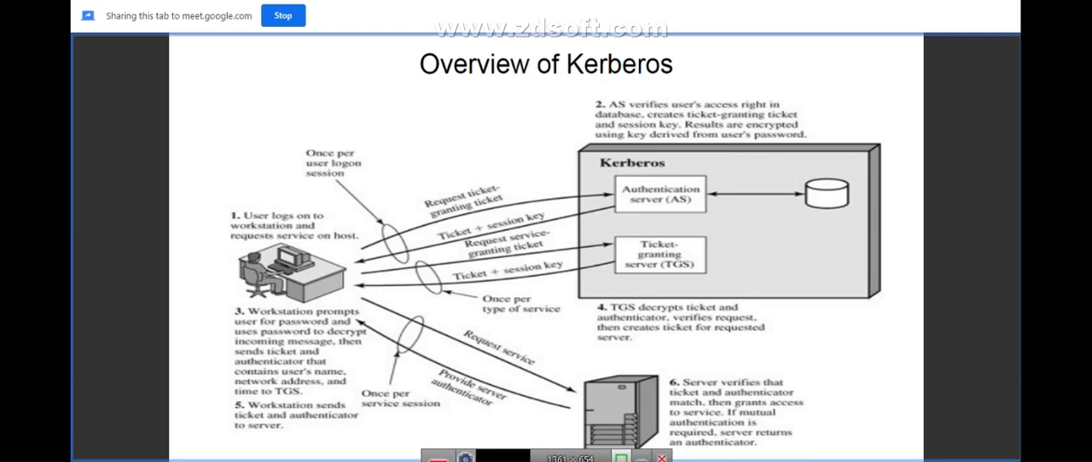So the TGS decrypts the ticket and the authenticator. This authenticator, which has been sent by the client, has been encrypted using the session key which he got from the KDC. So the KDC can decrypt both the ticket as well as the authenticator, and compare the details. If the details of the ticket and authenticator match, then it proves that the claiming person is authenticated, and then it creates a ticket granting service ticket and sends that to the client.